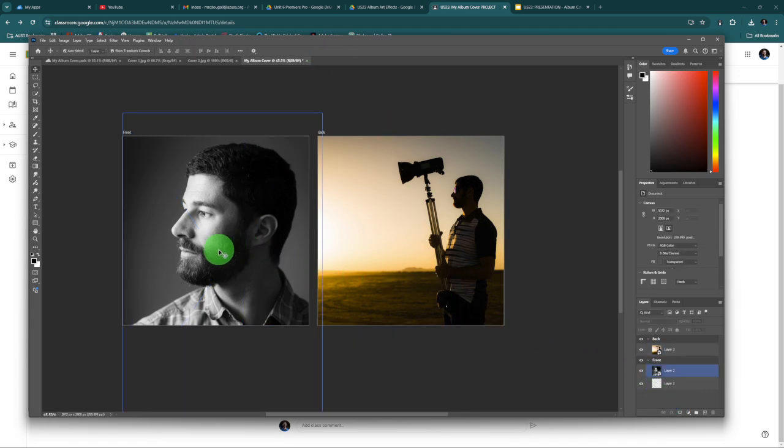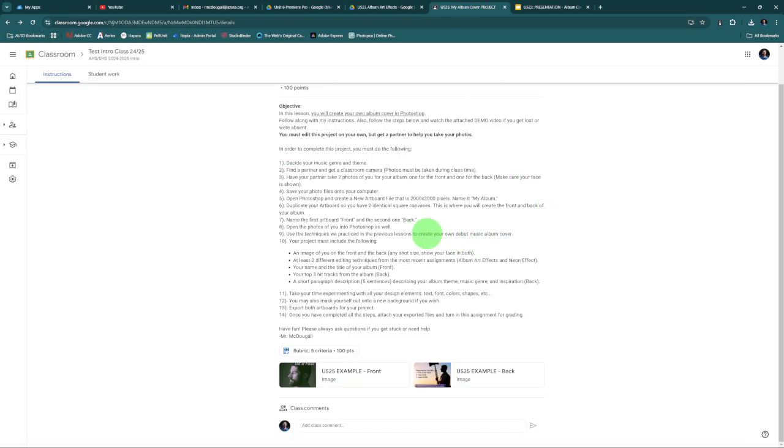So pick your two images for the front and the back, and then once you have that, you're going to start adding these things to it. So as you can see right here, it'll be this part.